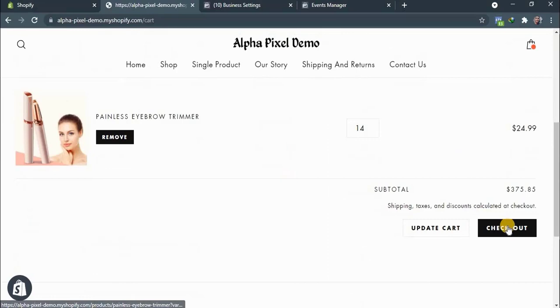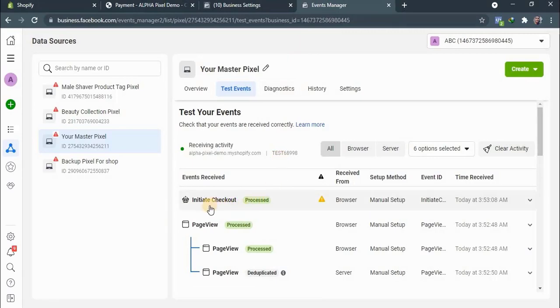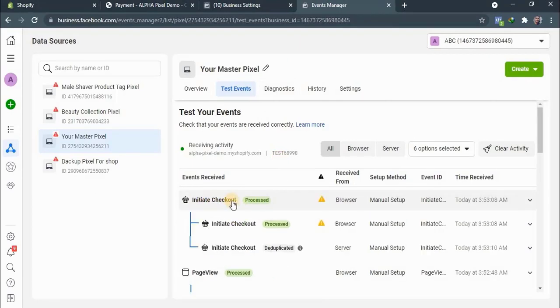Now I'll check out and see whether this checkout has been successfully triggered or not. Exactly, we can see that initiate checkout is triggered. Each and every process can be seen directly from this events manager.